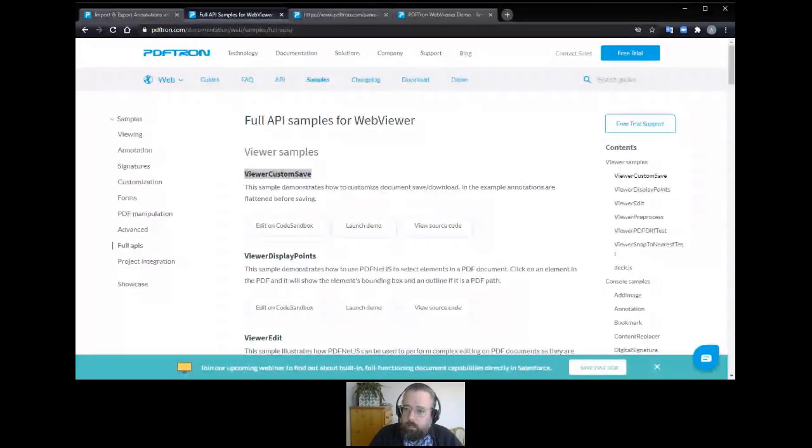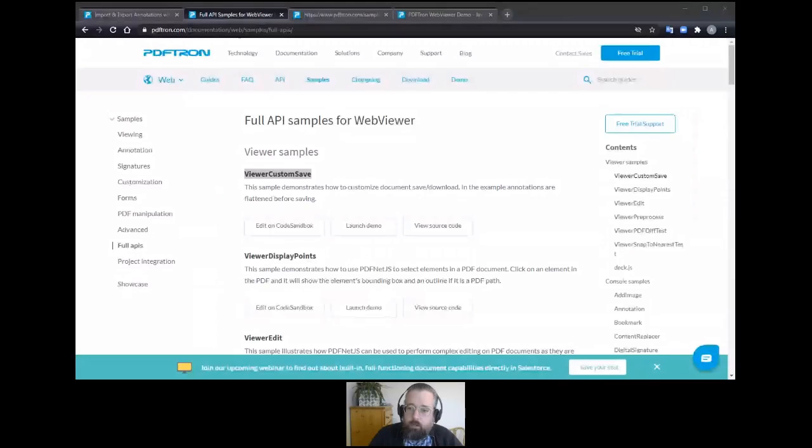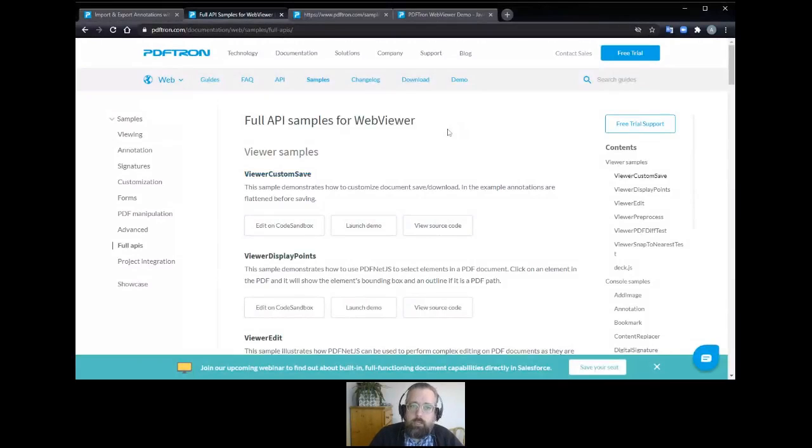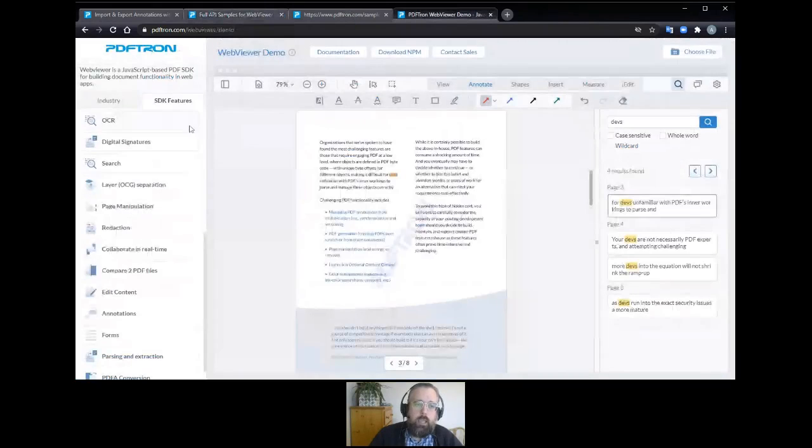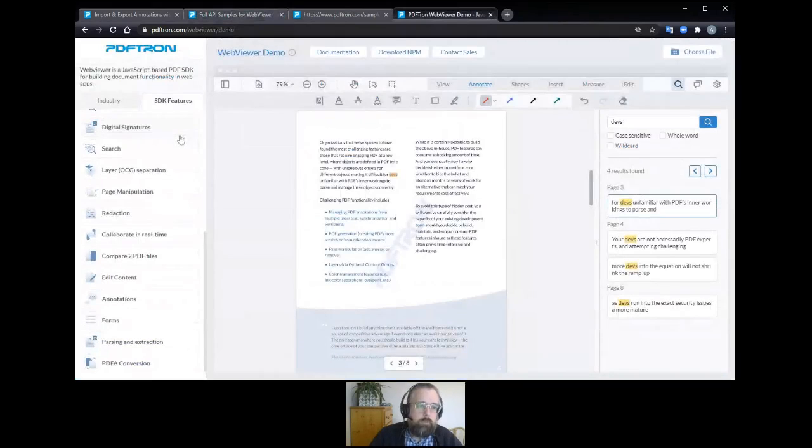So another question was about our OCR. PDFTron has server-side OCR technology. So if you have an image document that you wanted to make more searchable, you could perform that OCR server-side and then see and use the searchable copy directly inside of the browser. So we have a demo for that here under our features.